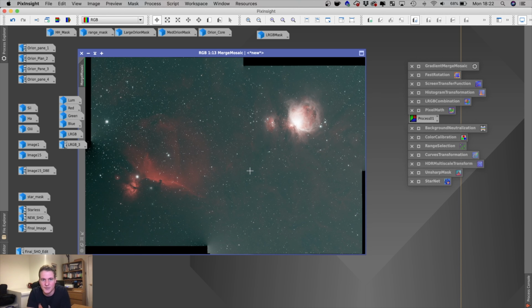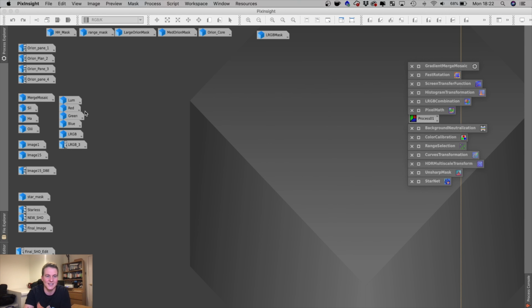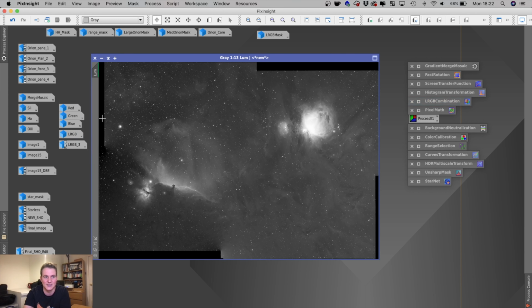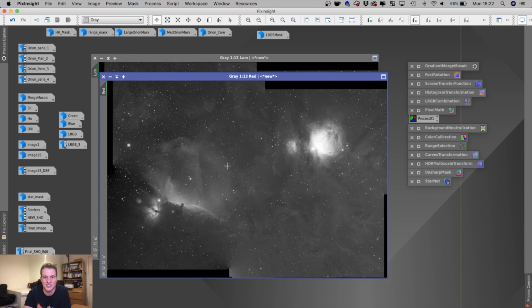So anyway, this is the mosaic. This is just the 4 panes combined as a mosaic and then stretched. I tried to edit this and I wasn't overly happy with how it was going. I thought there was more detail in the image than I was able to pull out. So what I decided to do was split the channels, and as soon as I did that, I could see that there was a huge amount of detail in the red channel.